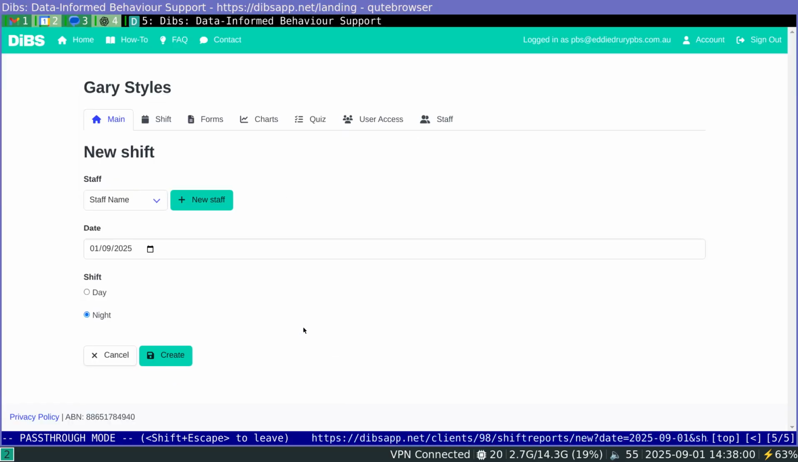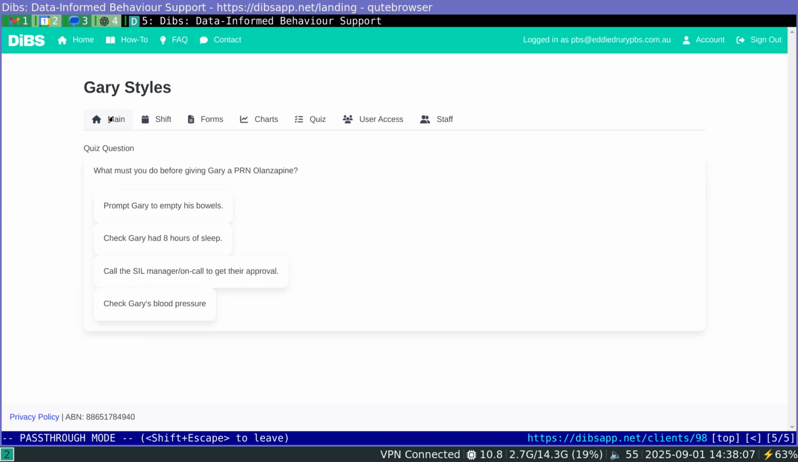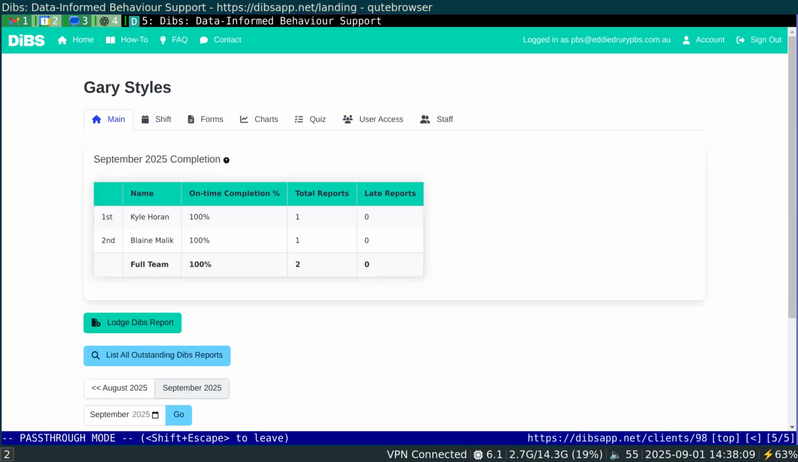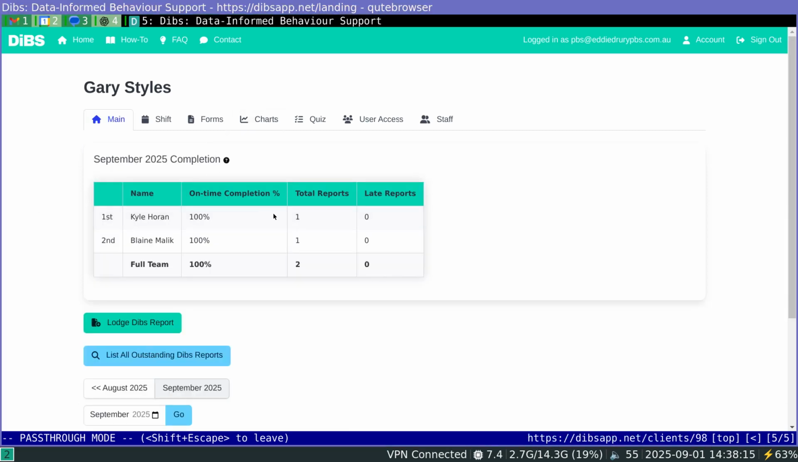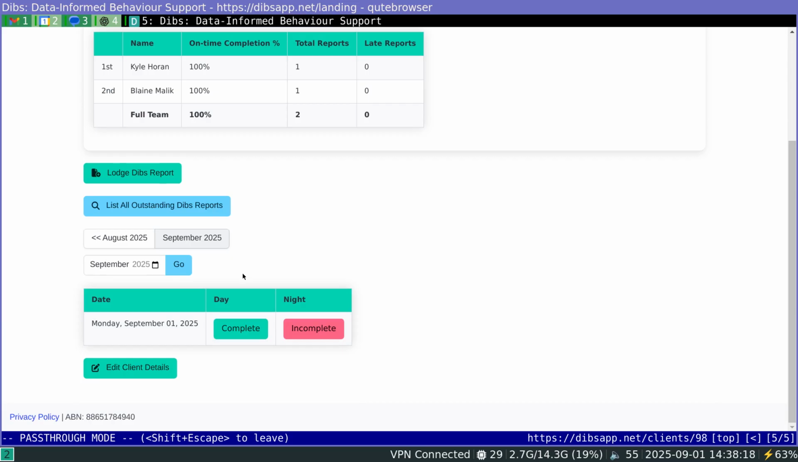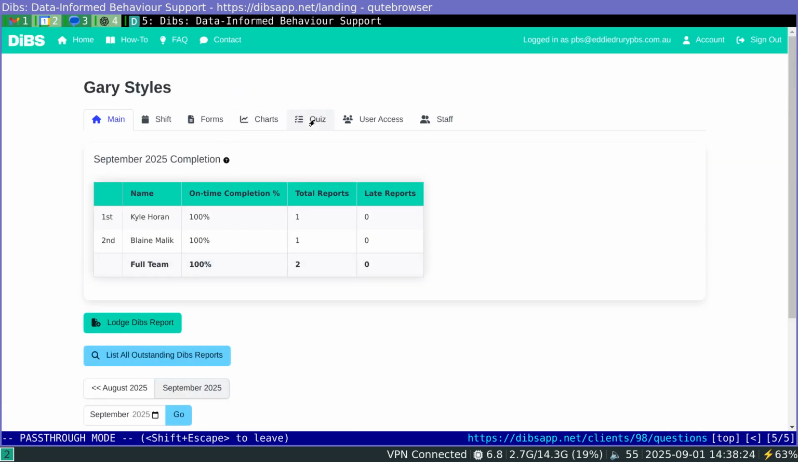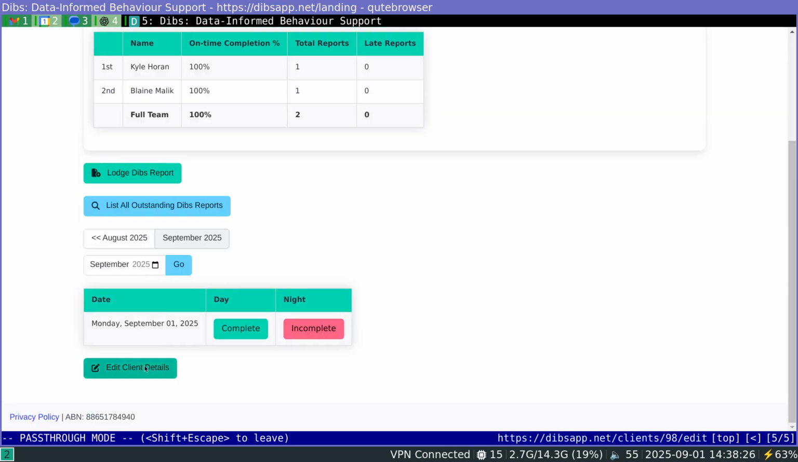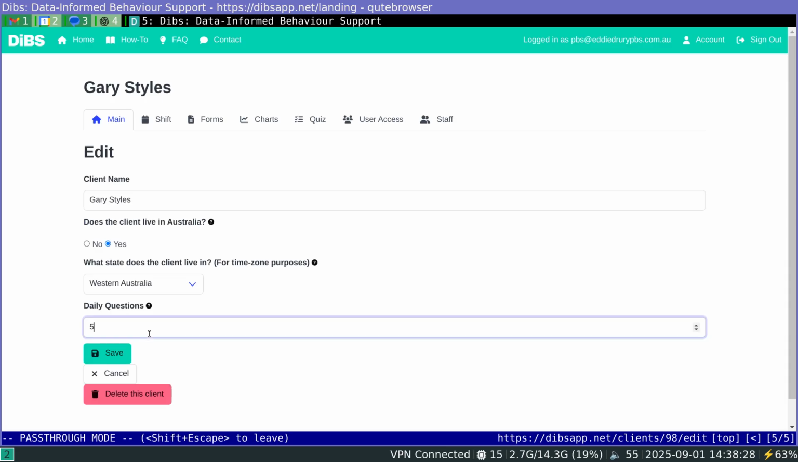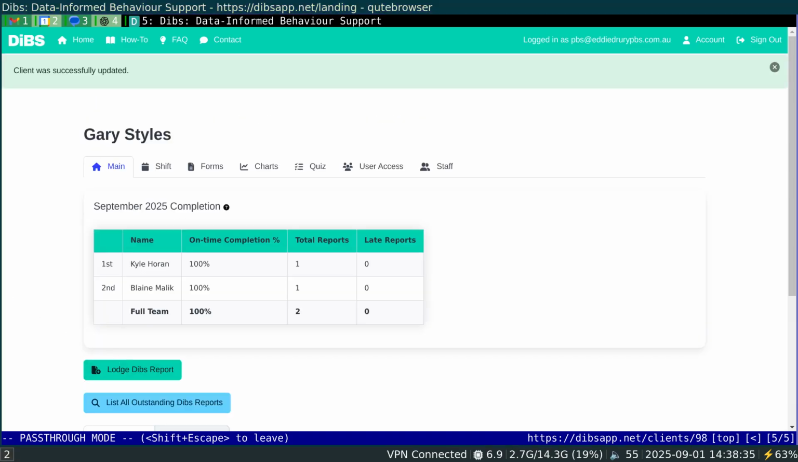But let's say a different staff member comes along and completes a Dibs report. They will get asked those questions. The default maximum number of questions that will be asked in any given day is 5 questions, but we can edit that if we want by going to edit client details and then clicking on this daily list of questions. We can set that down to 2 if we think that's a better level there.